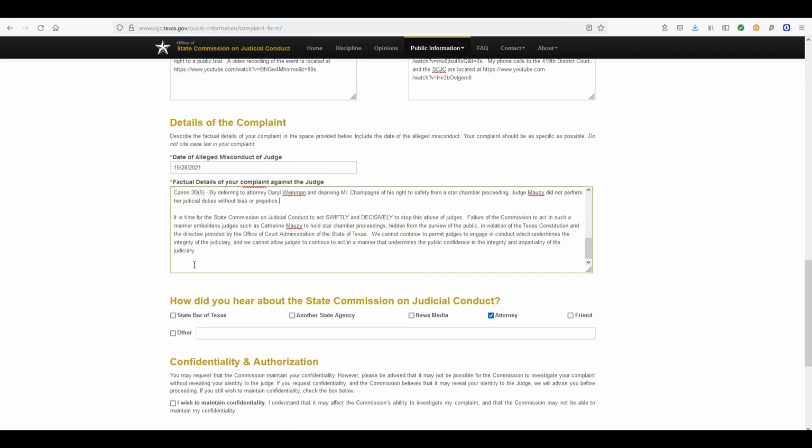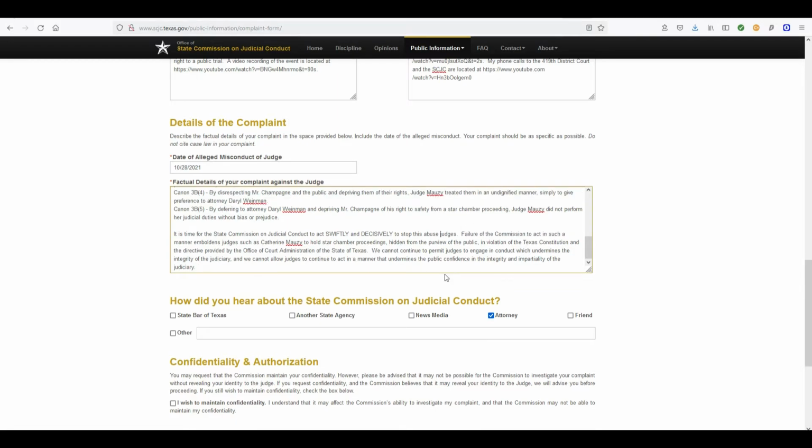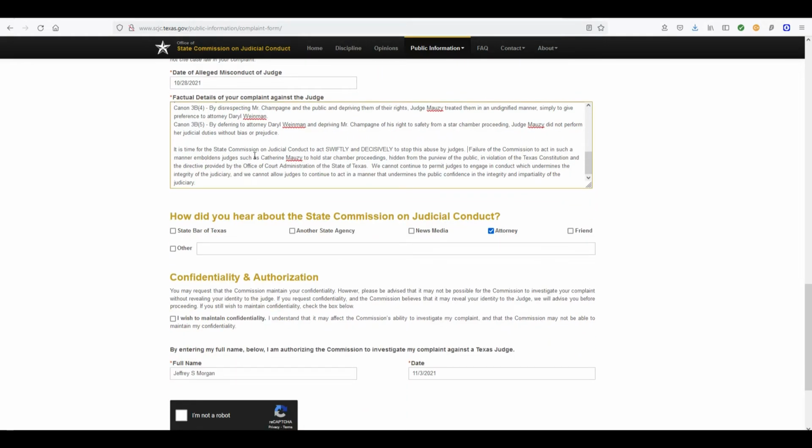It is time for the State Commission on Judicial Conduct to act swiftly and decisively to stop this abuse by judges. And by abuse, I'm referring to conducting the star chambers. Failure of the Commission to act in such a manner emboldens judges such as Catherine Mauzy to hold star chamber proceedings hidden from the purview of the public in violation of the Texas Constitution and the directive provided by the Office of Court Administration of the State of Texas. We cannot continue to permit judges to engage in conduct which undermines the integrity of the judiciary, and we cannot allow judges to continue to act in a manner that undermines the public confidence in the integrity and impartiality of the judiciary.